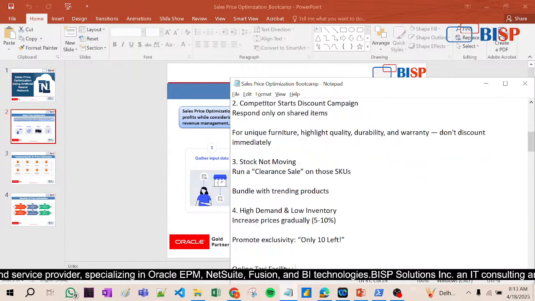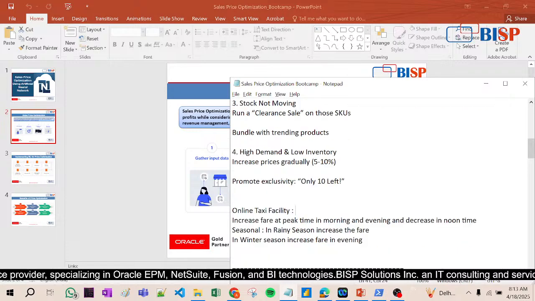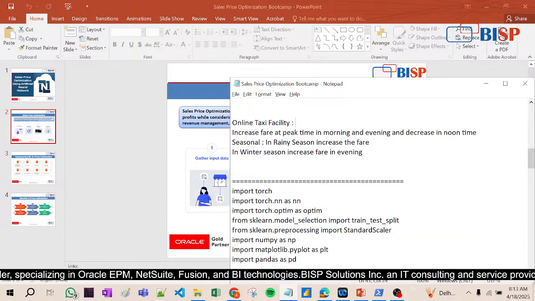Okay, so let me show you one more thing. Increase noon time, PyTorch.